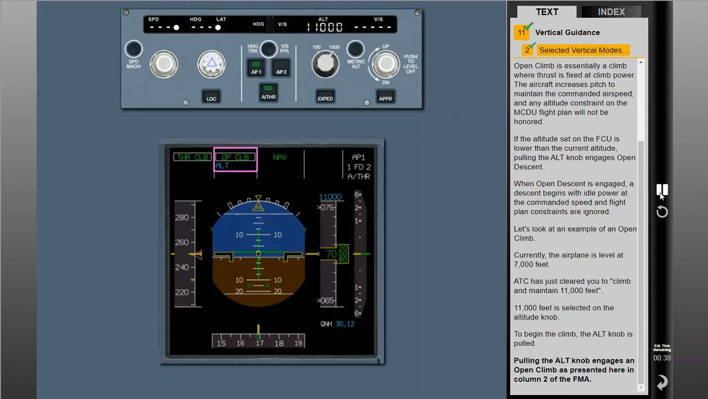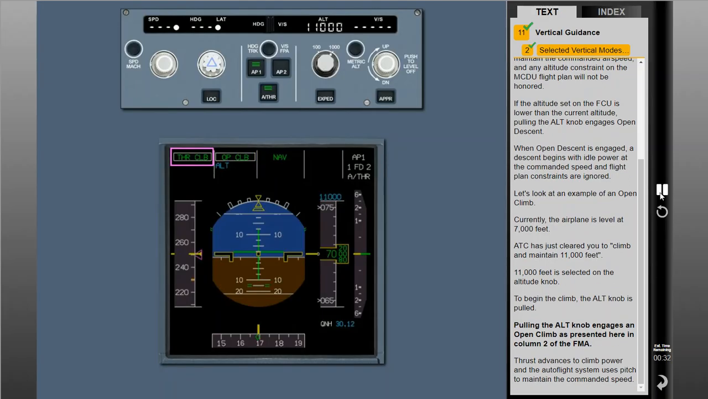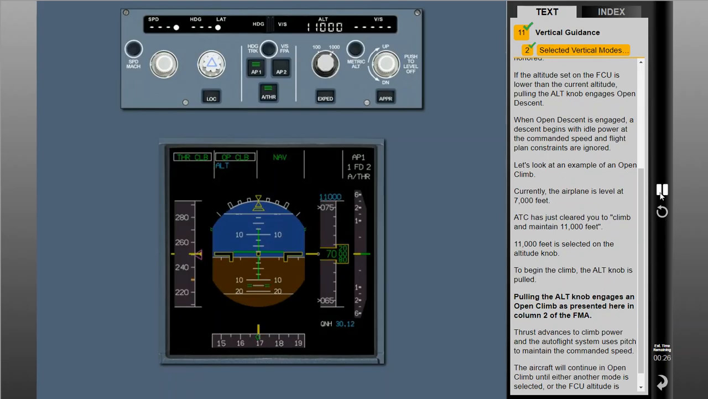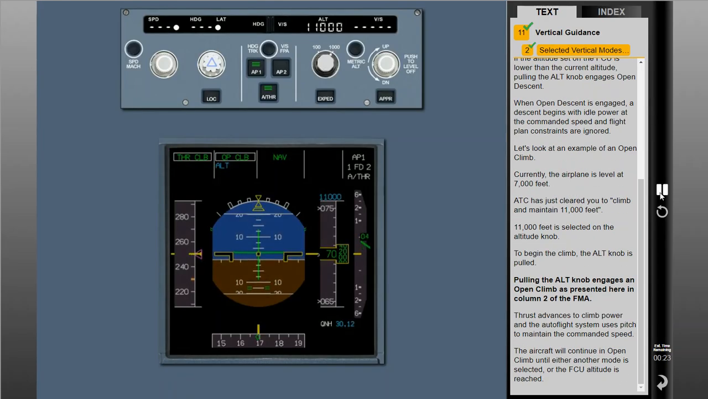Pulling the altitude knob engages an open climb as presented here in column 2 of the FMA. Thrust advances to climb power, and the Autoflight system uses pitch to maintain the commanded speed. The aircraft will continue in open climb until either another mode is selected or the FCU altitude is reached.